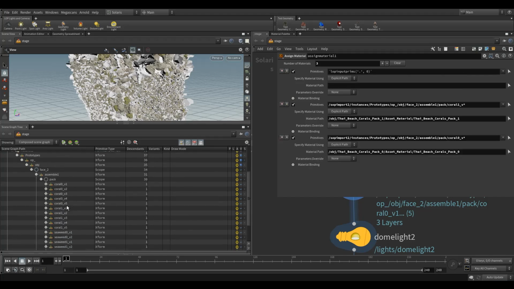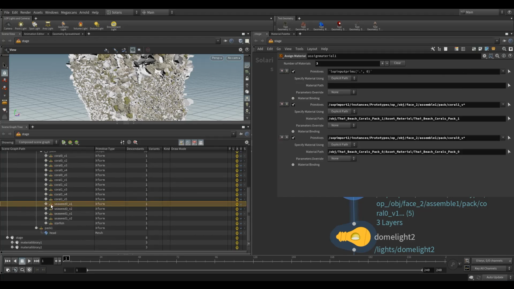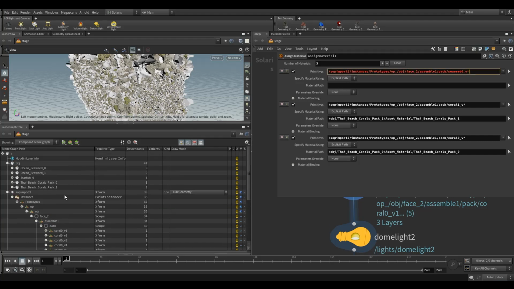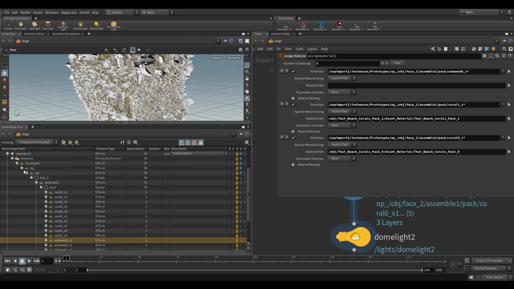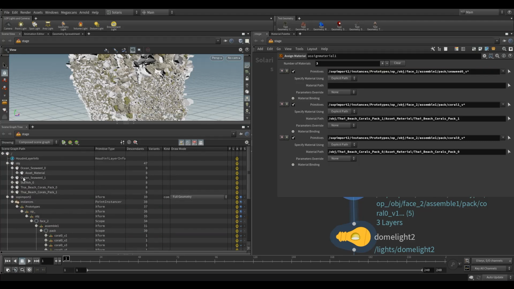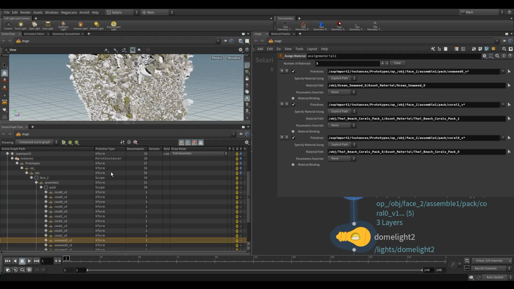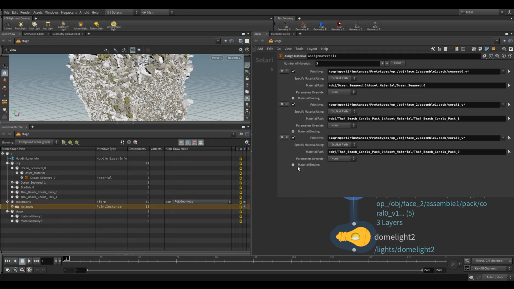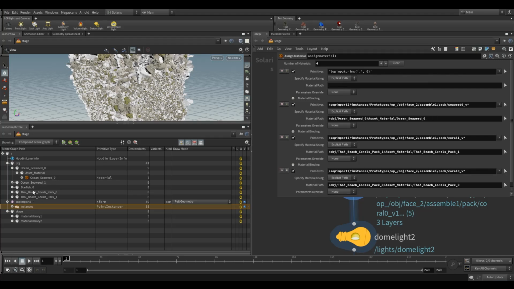We'll get another one. Seaweed 0. So find seaweed 0. The material for seaweed 0. Open that out. There we go. And then last one. No, 2 more. We got the starfish and the other seaweed.